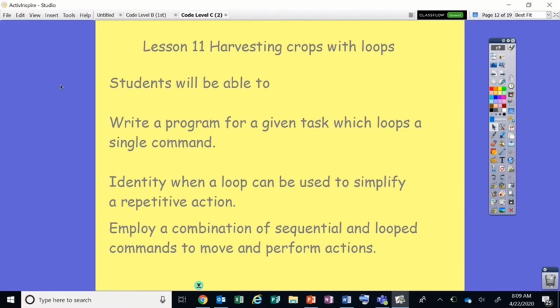We don't take one step, pick foot up, move it in front of the other foot, put it down, pick up the other foot, put it in front of the first foot, put it down. We just say walk, so that's identifying a loop, and employ a combination of sequential loops and commands to move and perform tasks. So you're going to find a combination of loops and commands that will finish the task you're working on today in Harvester.